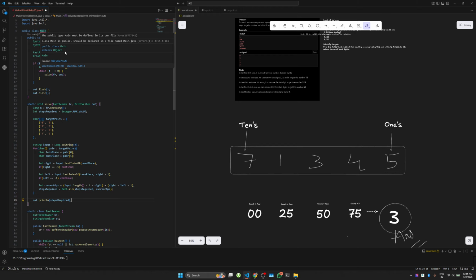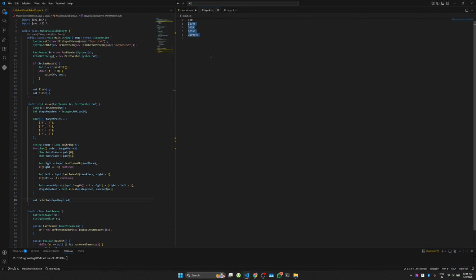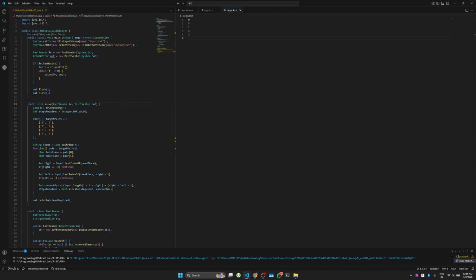Let's test this. Let's see if it works. I have my input here given already. So let's press play. Let's see if there's output. And I think it's the correct output. Let me just check real quick. 0 0 3 1 3 2. Great. I think it looks correct.